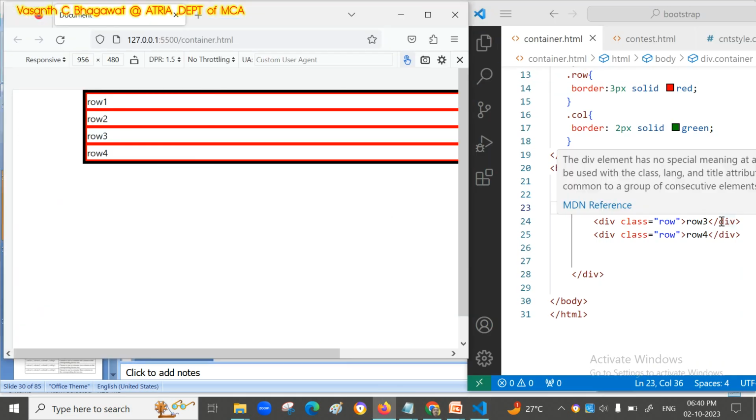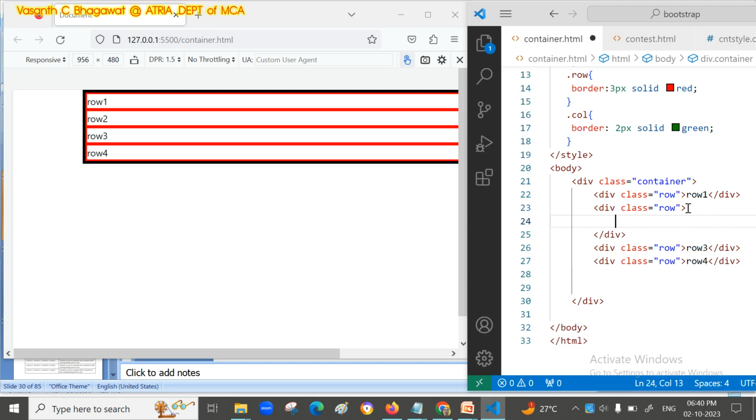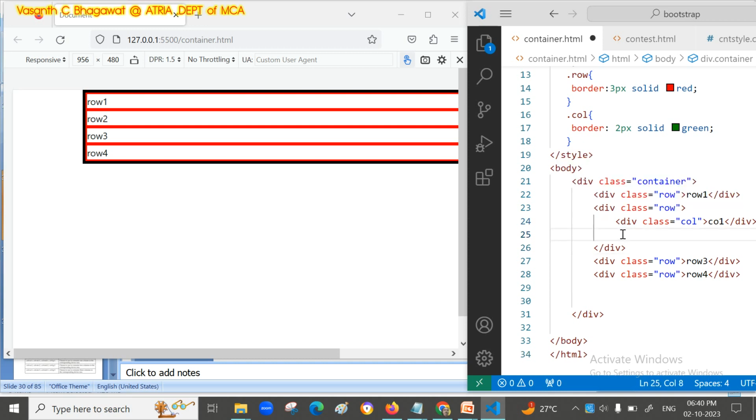Let us say I go to the second row. I will remove this second row here. Now inside this second row I will add a column class. I'll call this column 1. I will add another column class. I'll call this column 2.